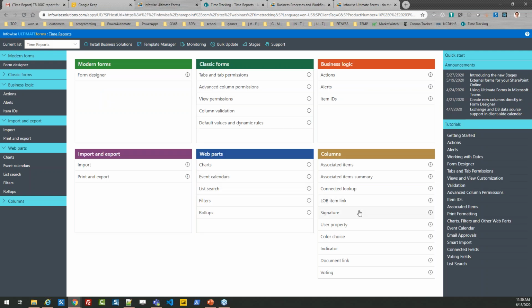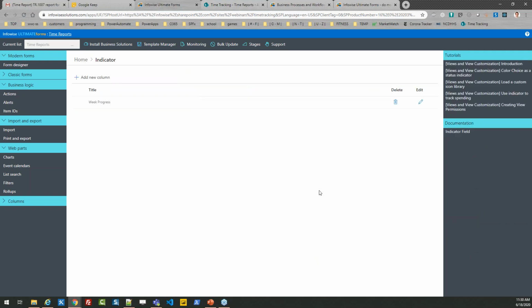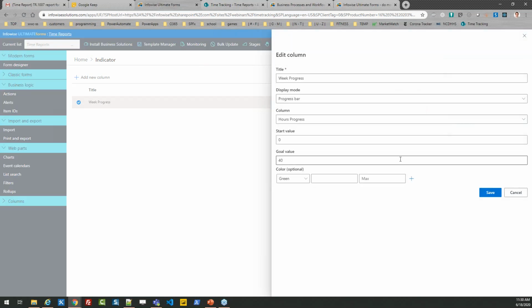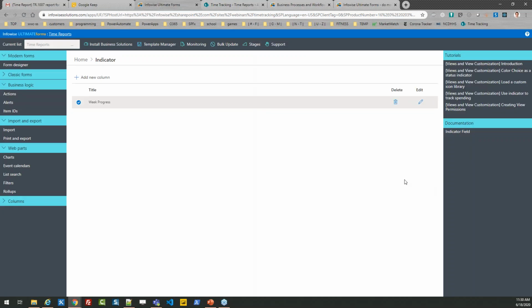We also have the indicator field. That's real easy to use. So I have a total hours. Basically, I just say that I want an indicator, and say I want a progress bar, and it just wants to know what column it's looking at. I just tell it, okay, well, what's the start and end value? So this is for a 40-hour work week. And that's all I had to do to get that cool progress bar that shows up on the dashboard.